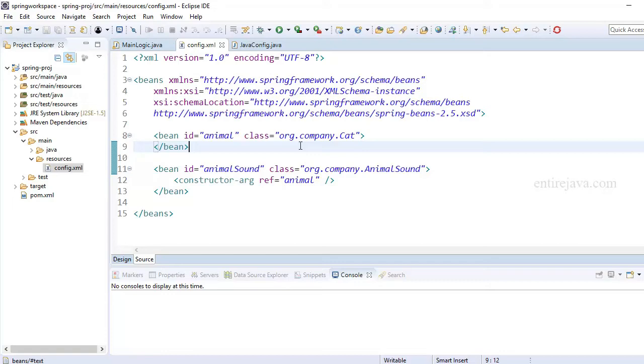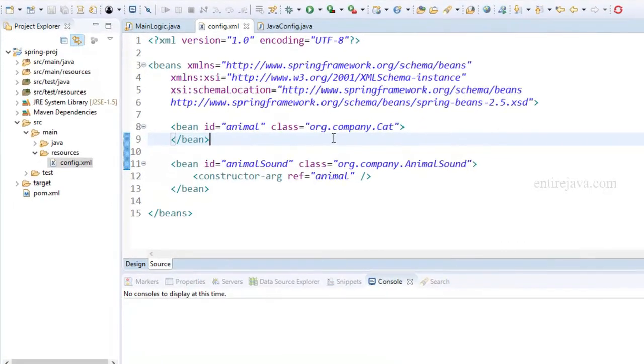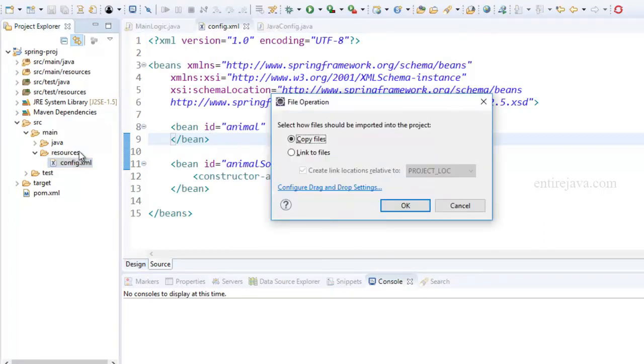First, let's talk about XML configuration. So in here, I have defined a couple of beans. Now let's say that I wanted to split this XML file into multiple files. So I'm just going to make a copy of this file.